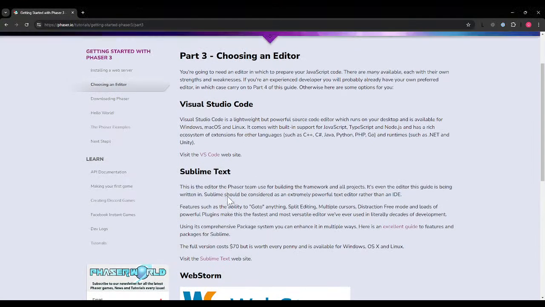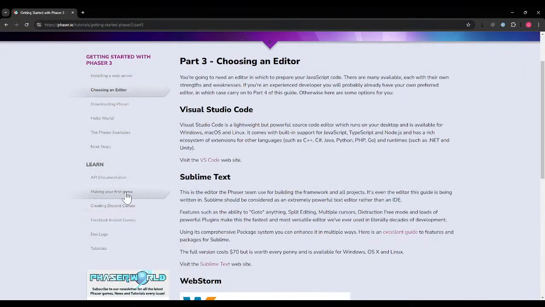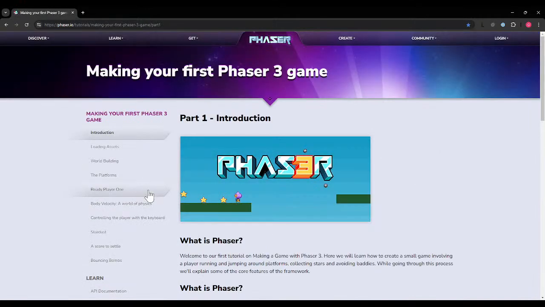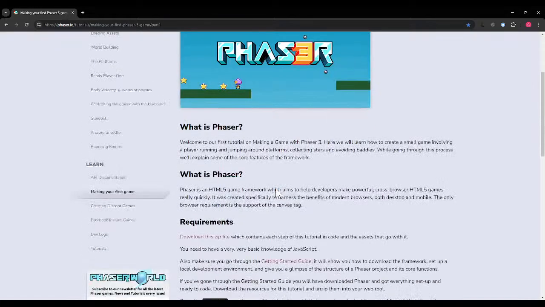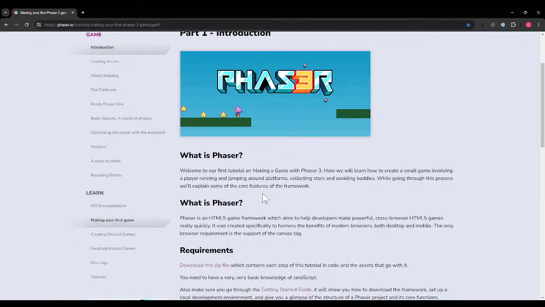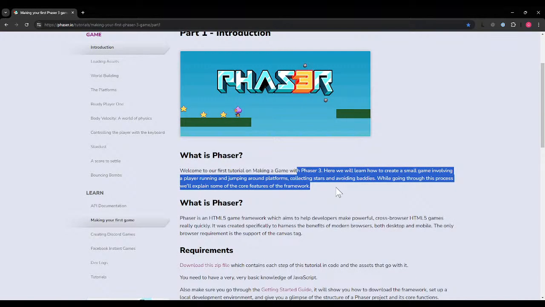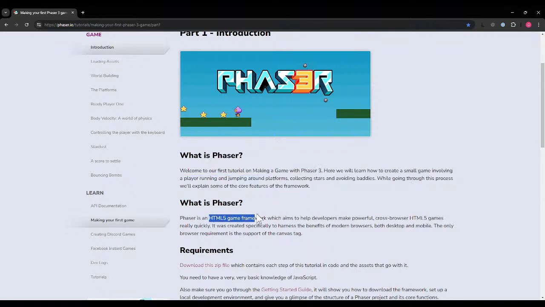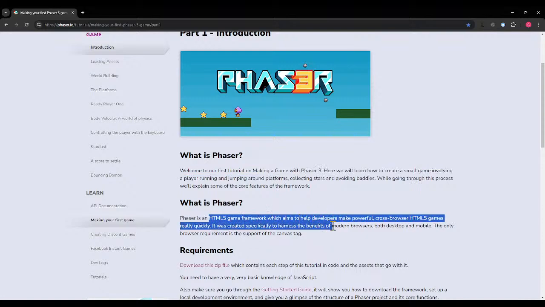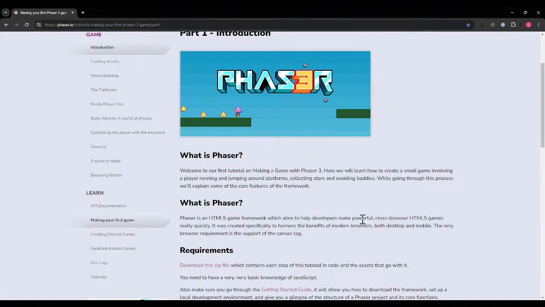But let's get back to what we're doing here. Let's get back to making your first game. Okay. So if you don't know what Phaser is, let's go over this. Phaser is a JavaScript library that you can use to make video games. It's an HTML game framework for developers to make powerful cross-browser HTML5 games really quickly.